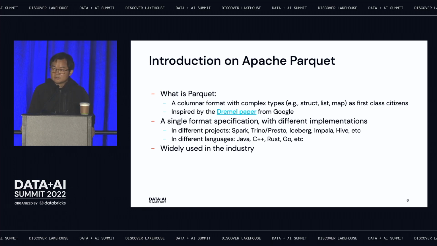On a side note, this is kind of unfortunate, because ideally we should have a single implementation that's shared across different projects. But due to historical reasons, people just implemented their own Parquet implementation in different languages or in different projects, with different maturity and different optimizations, but that's a different topic. We also have Parquet implementations in different languages, the most popular one being Java, I think, but there are also implementations in C++, Go, Rust, Python, and so on.